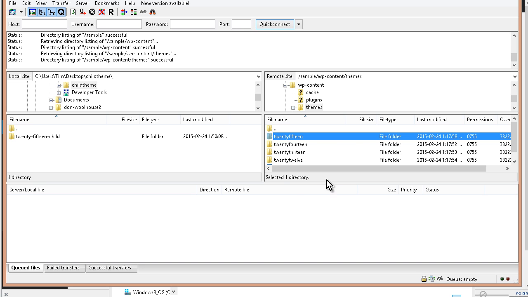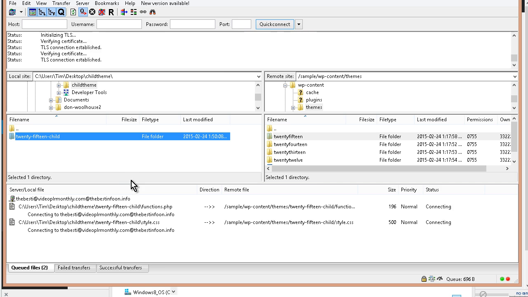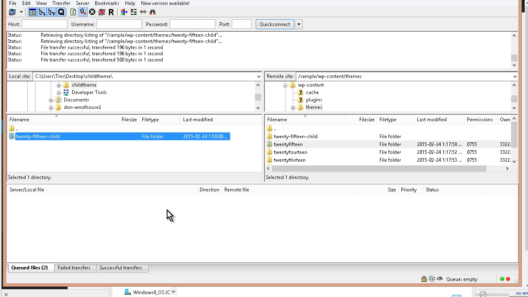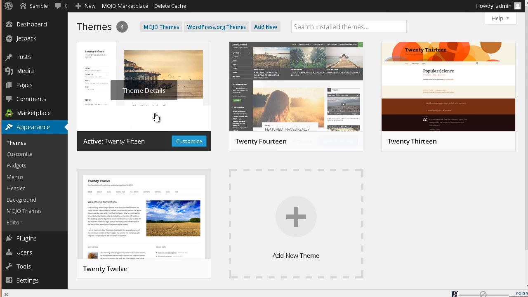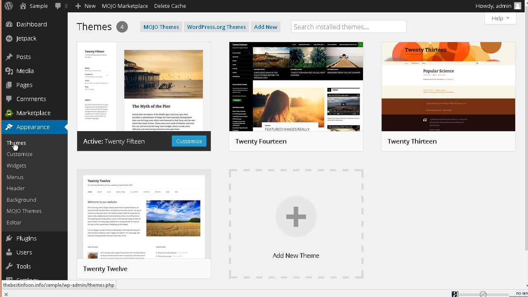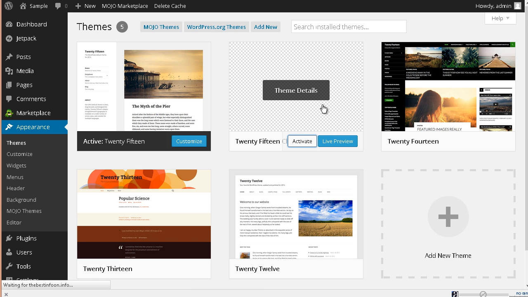Okay, so once you make those changes, all you need to do is upload this into the same directory where all your other themes are. So let's upload that. Okay, now let's go back to our WordPress, and then let's just click on themes again. Okay, so here is our child theme. Now it looks like this because we didn't include an image for the theme, but it works just the same. So what we can do now is we can just activate it. Let's activate.